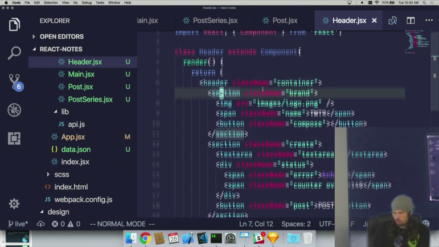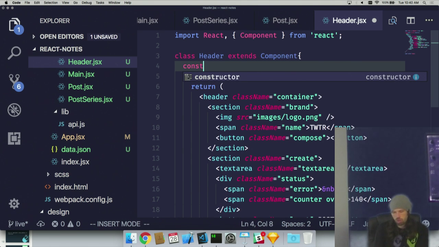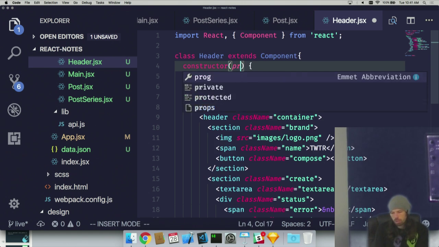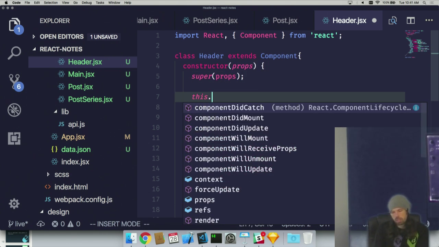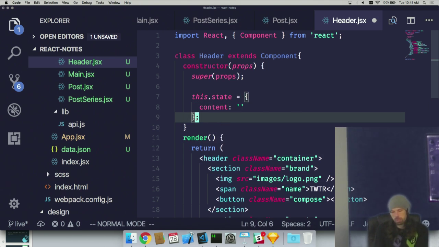So I want to track some state in here. I'm going to say constructor, this.state equal to content, and it's empty. It starts off empty.